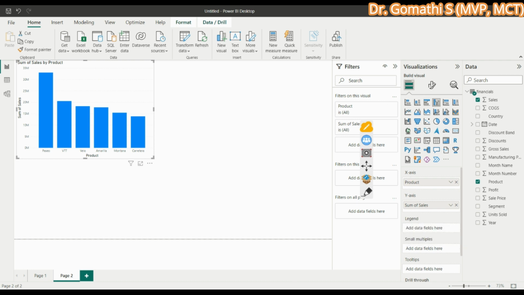In the visualization pane, you can see three icons. What are the three icons? Basically, we should understand these three icons. This is the one you use if you want to build visuals.